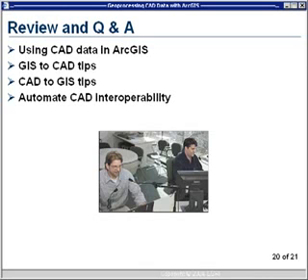Some additional discussion of how you might use CAD data with ArcGIS, and depending on what you're using it for, which way you're going to be going, some things you need to consider when going from GIS to CAD and CAD to GIS, and how easy it is to automate CAD interoperability using Model Builder. Don, do we have any additional questions?